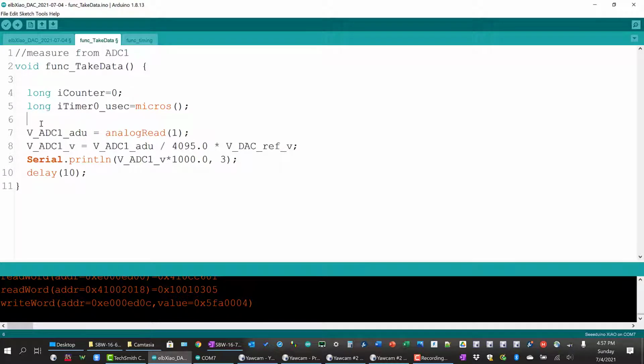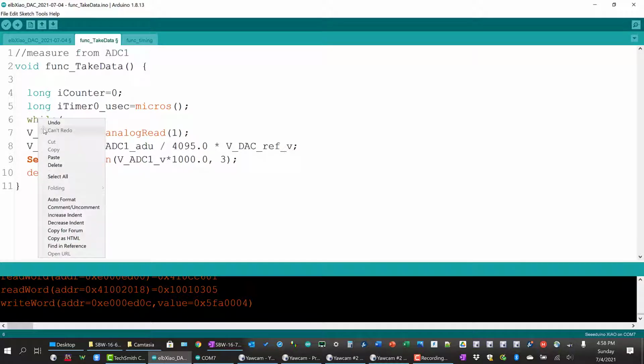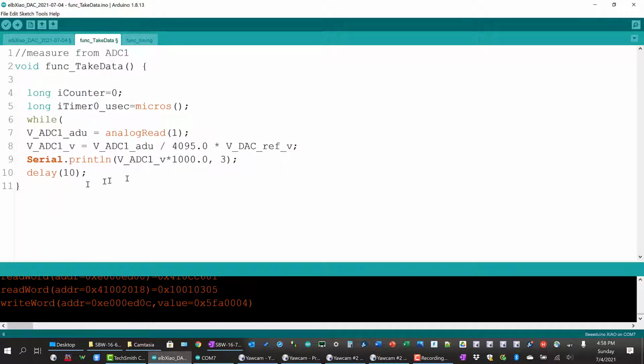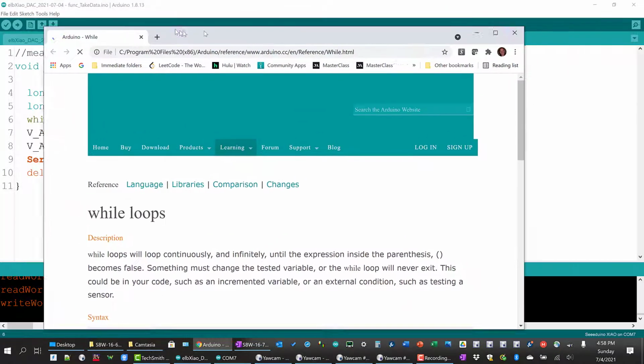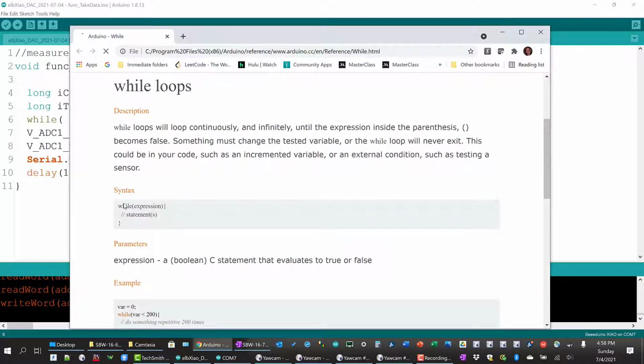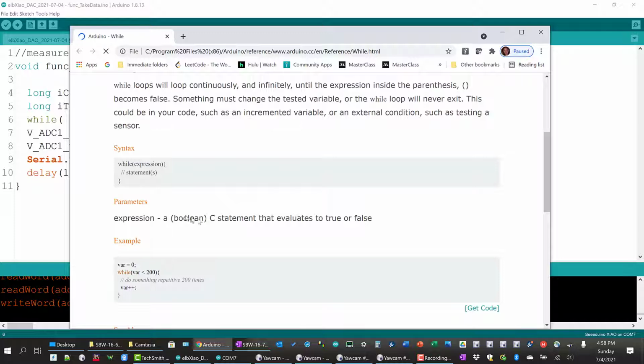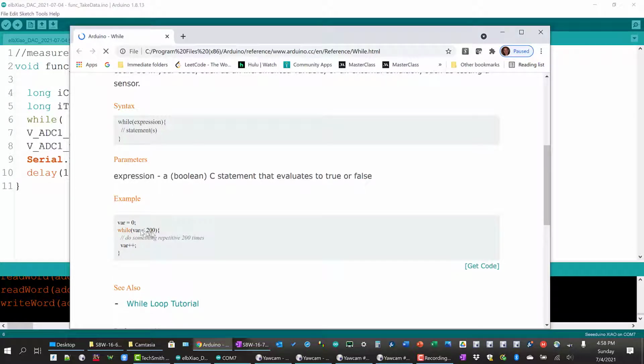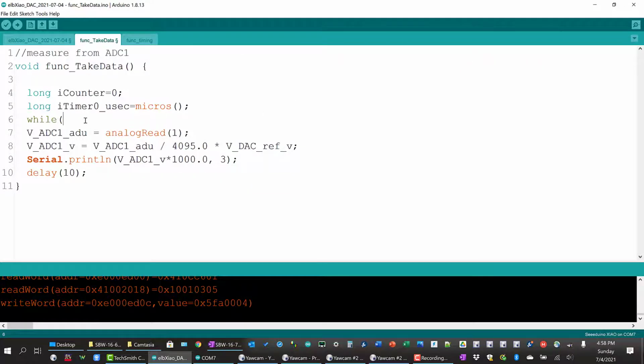The format is while, and if we don't remember what the format is, remember you click the mouse in the command, right mouse click, and you get the contextual menu. We go to Find in References, and here is the information about while loops. And here's the syntax. While this expression is true, we're going to execute these statements. That's the format.